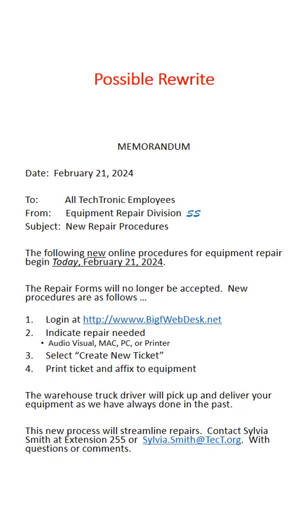Number 2, indicate the repair needed. And as a sub point to number 2, I gave again the typical repairs: audiovisual, Mac, PC, or printer. Number 3, click create new ticket. And then number 4, print the ticket and affix to the equipment that needs to be repaired. That's a given. You don't have to say that. Just say to the equipment. Those are your procedures.